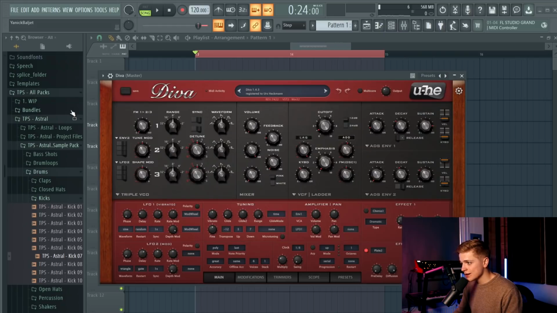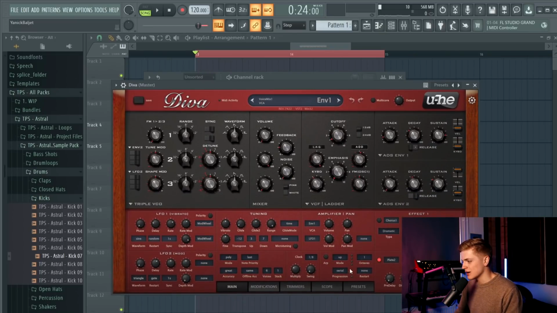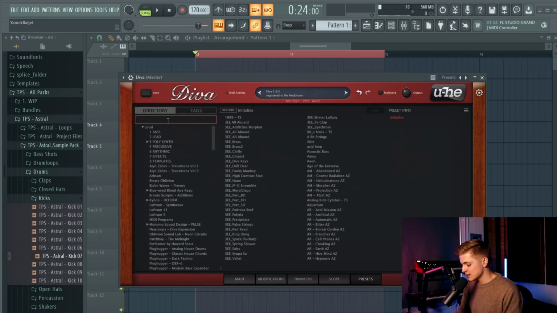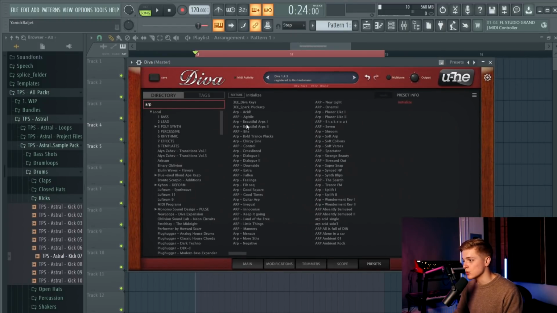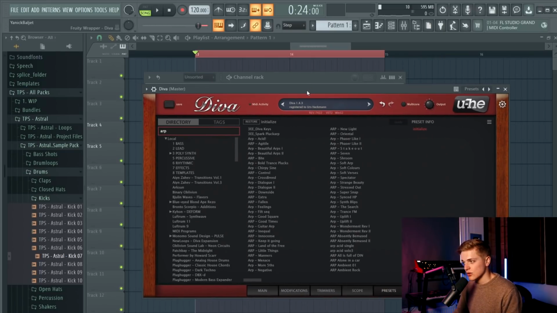A plugin I really like to use for that is Diva. It's a really analog sounding synth, and it has a lot of cool presets that are basically in it already, so you don't really have to do that yourself. You could do it, it has a lot of cool sound design possibilities as well. I normally search for something like an ARP and then I just start tweaking it. So let's do that as well.